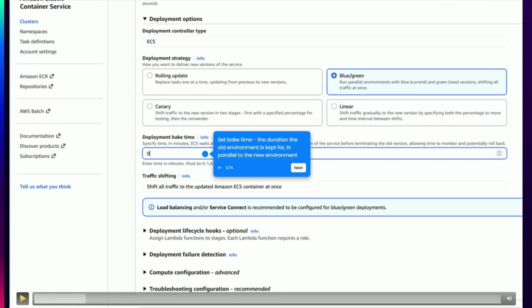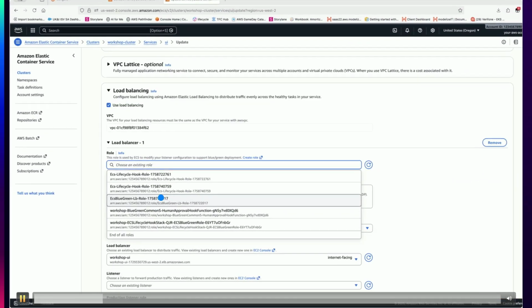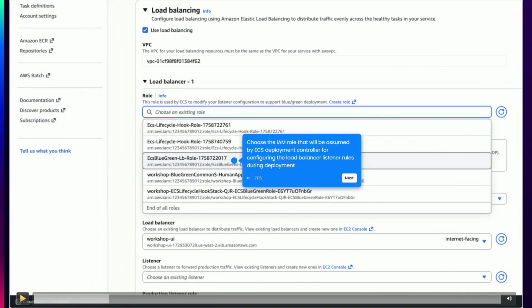You need to configure the bake time. This is, again, just a reminder. This is how long you want the blue environment to be kept in case you wanted to roll back. And after you set that, in the load balancing section, we will provide a role. So the way the deployment controller shifts the traffic between the blue and green is by changing the listener rules. So it needs to have the IAM permissions to do that.